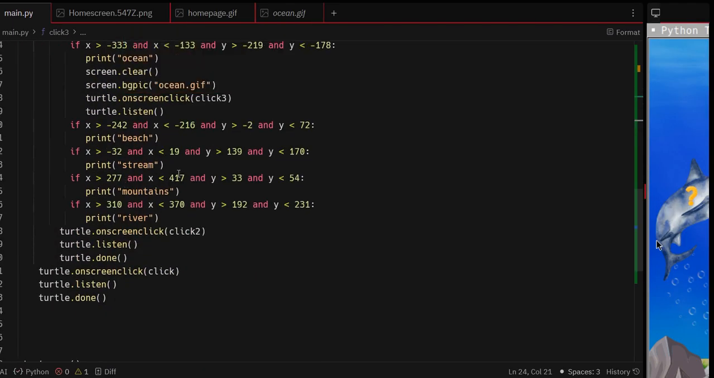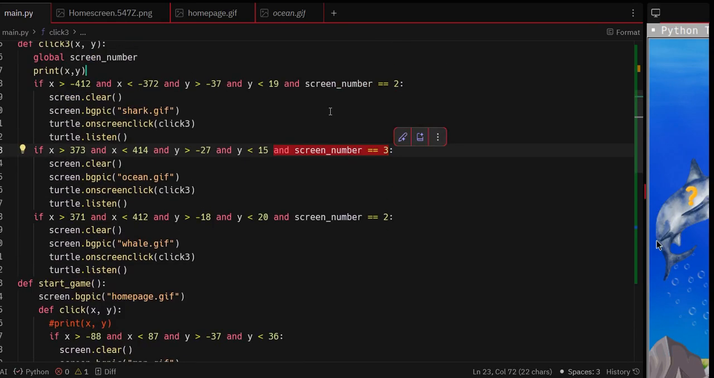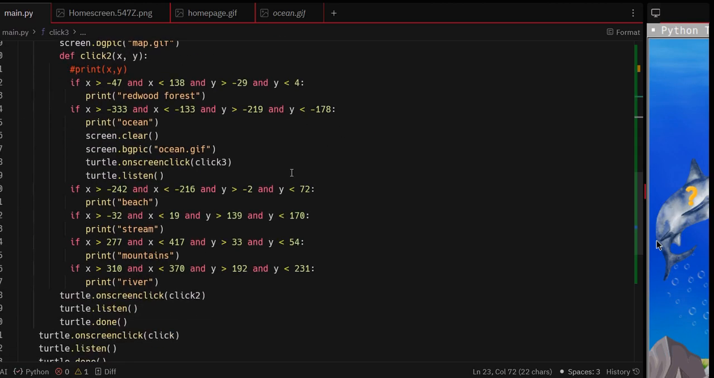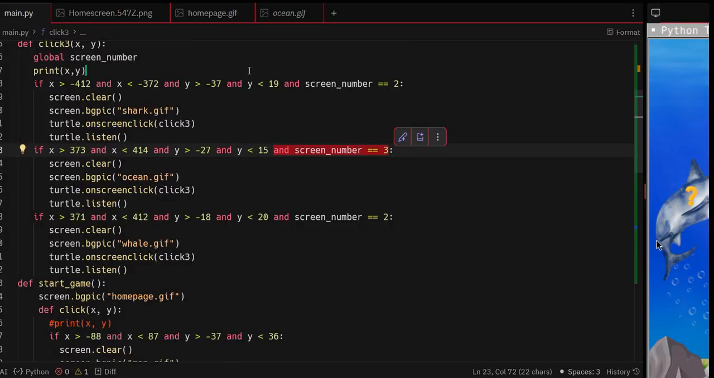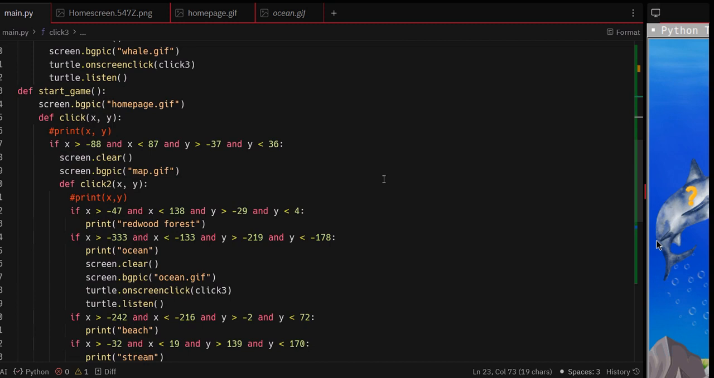Okay, so first of all, let's do something. Now let's leave that as screen 3 for now, for distinguishment. And then the rest are screen 2s. That's the two arrows on the ocean screen. Now, the main thing is how you're going to make the computer know that it's on screen 2, because here you're just saying if it's equal to screen 2 or if it's equal to screen 3.